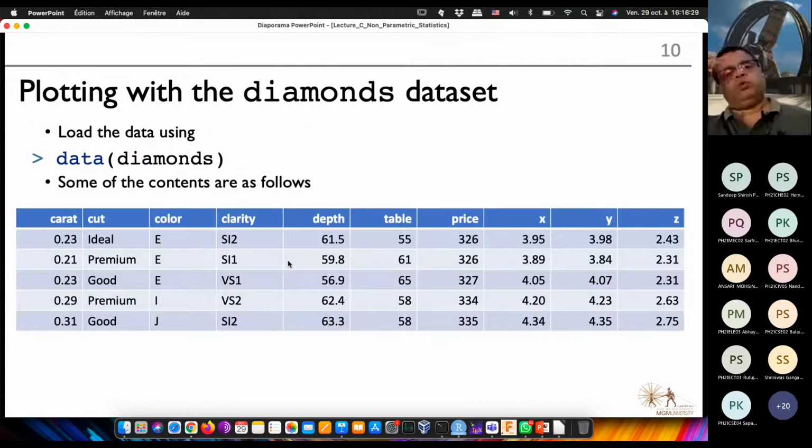So what we will do is try to plot with the diamonds dataset. The diamonds dataset comes along with the ggplot2 package. It is a training dataset, which they created along with the ggplot2 package. What you have to do is load the data using the data diamonds command.